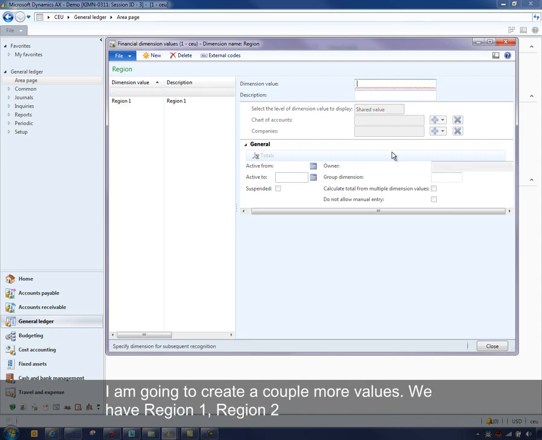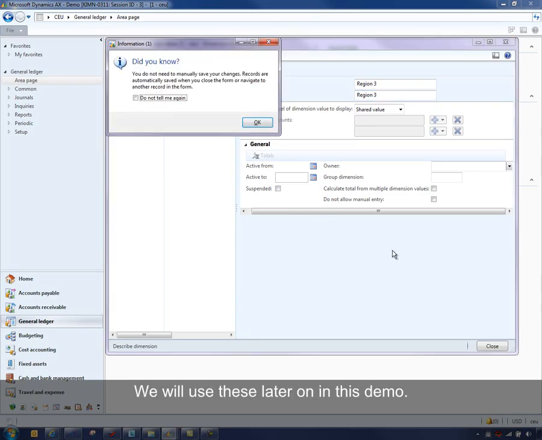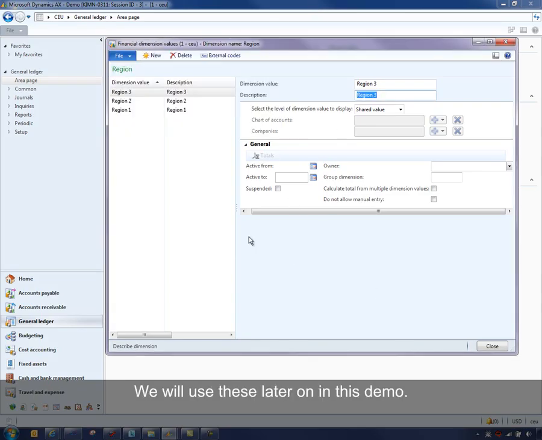Let me create a few more, or a couple more values. So we'll have region 1, region 2, and region 3. And we'll use those later on in this demo.